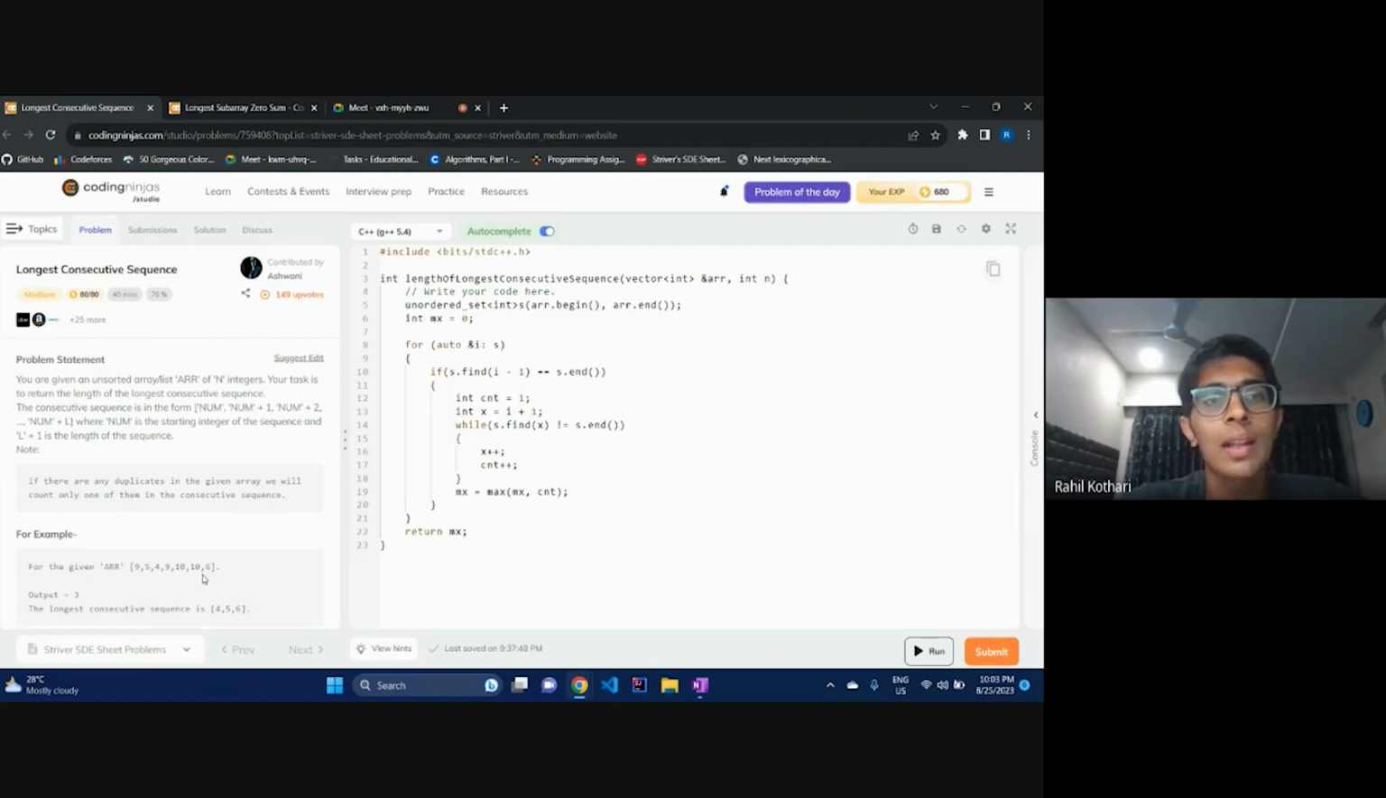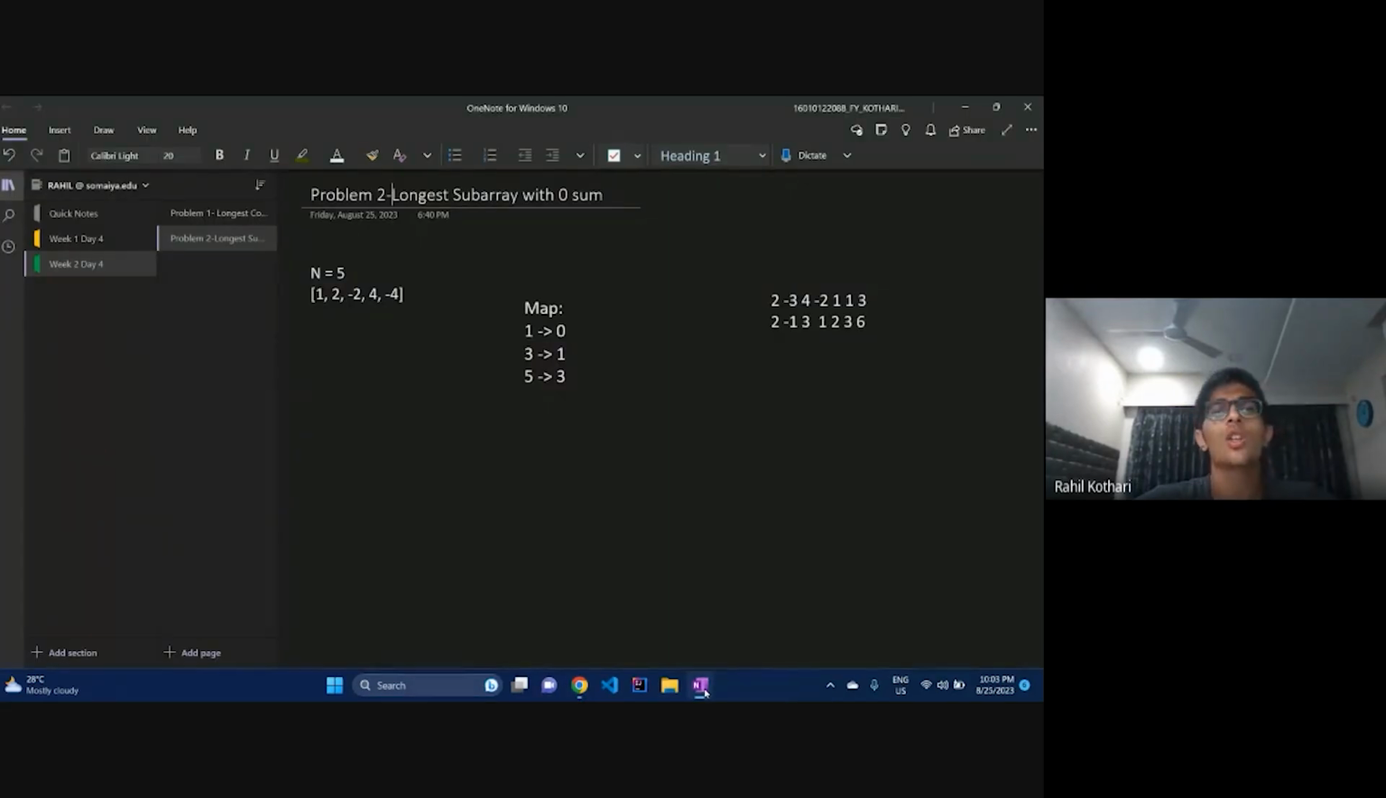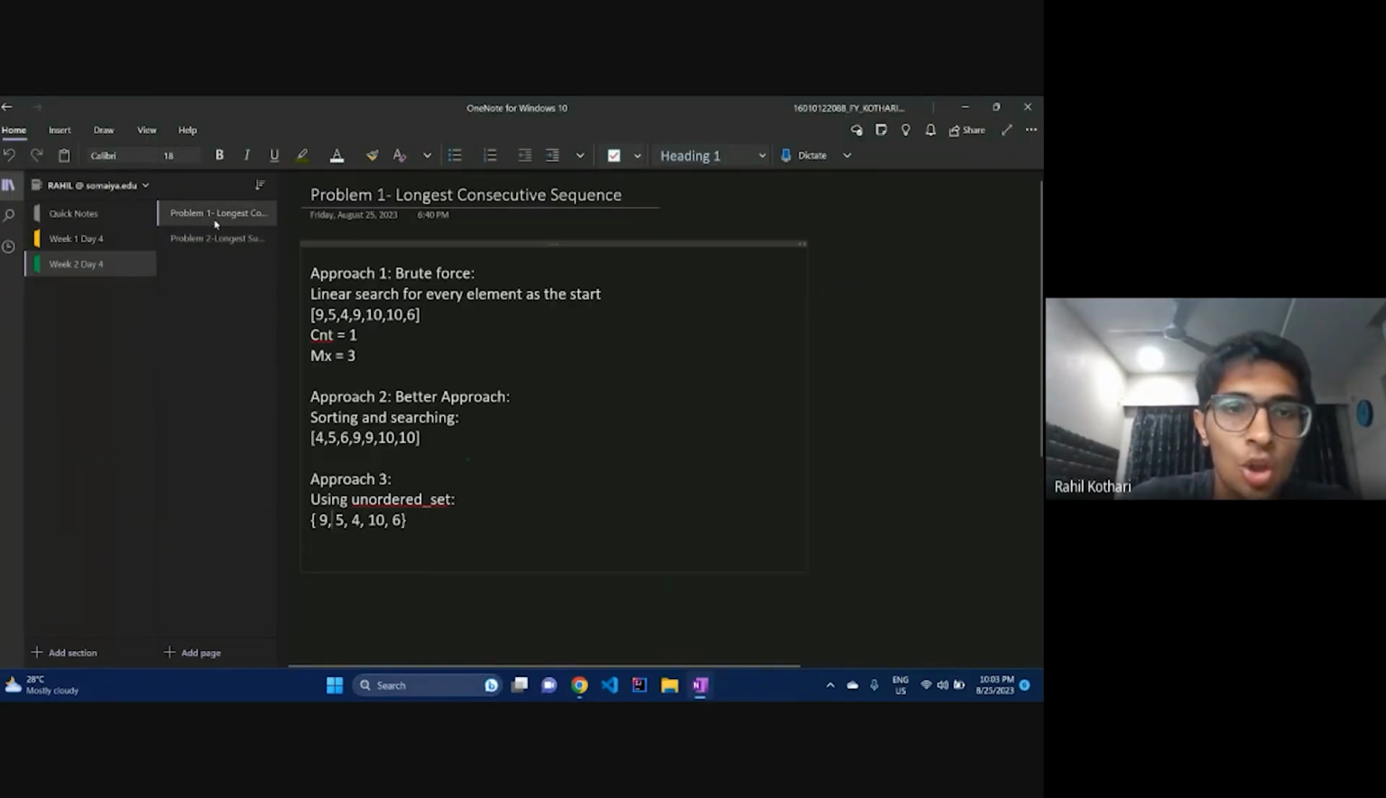So we'll go over 3 approaches for this problem. The first approach is the brute force approach, the most naive approach. While looking at the problem only, we can think of this approach, and that approach is the linear search approach. What we can do in this approach is, for every element in the array, linear search for the next consecutive elements we want to find.